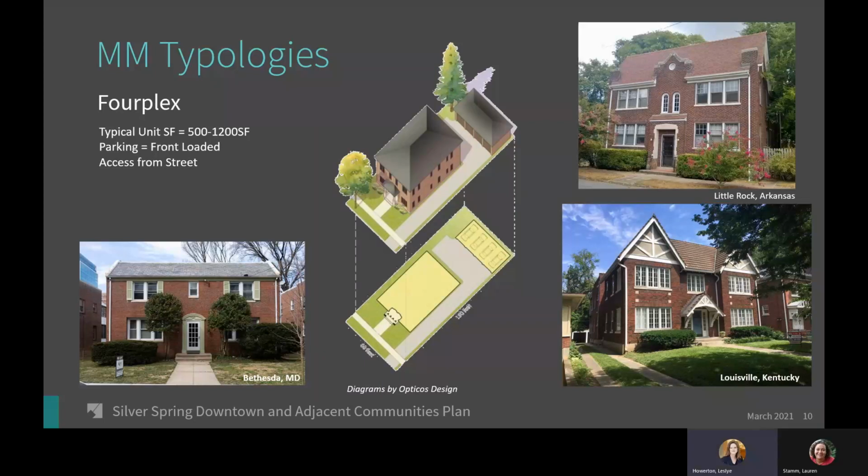We are showing a fourplex here in this slide. We have some more traditional examples shown here in the images. The typical unit sizes range from 500 to 1,200 square feet. So because we have more units in a house scaled building on a house scaled lot, the unit sizes are smaller. And again, we're showing the example in the 3-dimensional diagram of how the parking would be front loaded and accessed from the street.